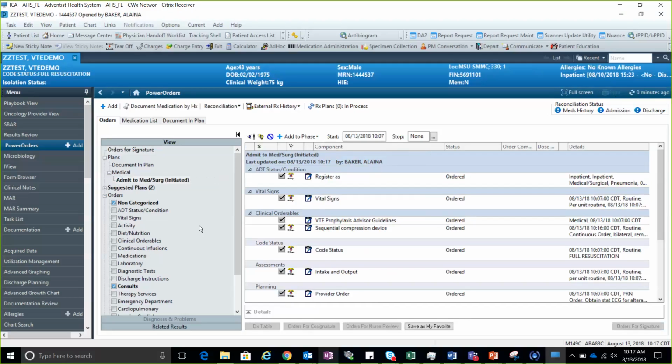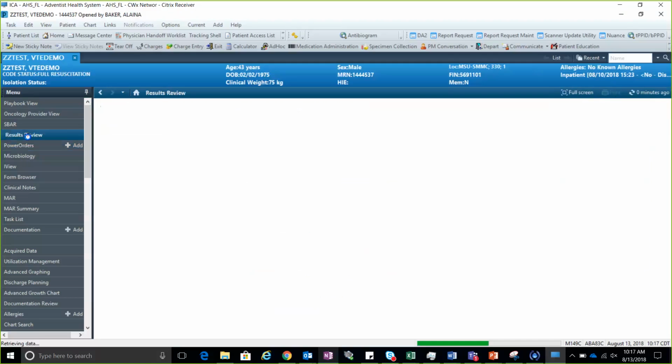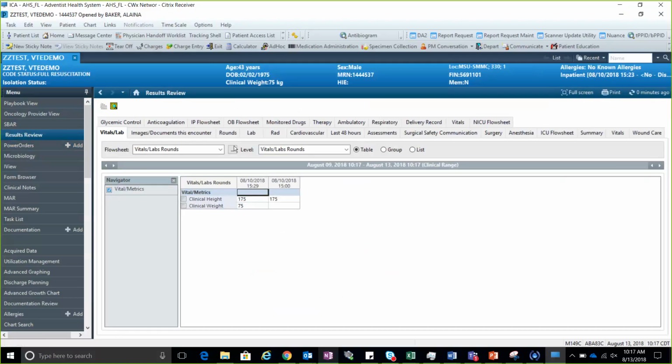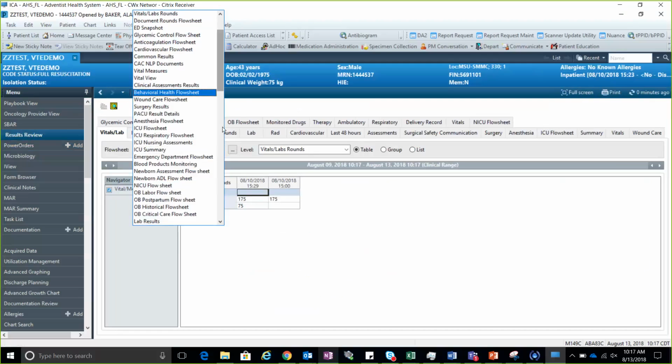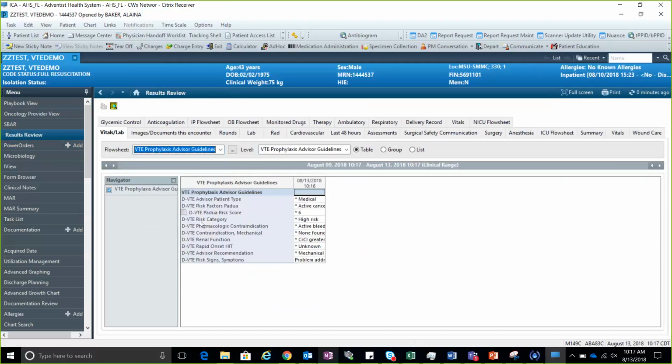Okay, the next thing I want to show you, and I'm not sure, I'm going to go into Results Review to show you the flow sheet. And so now I went into there.